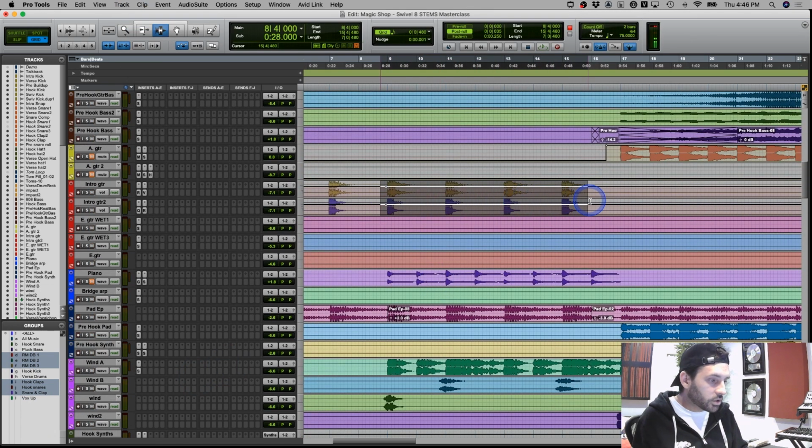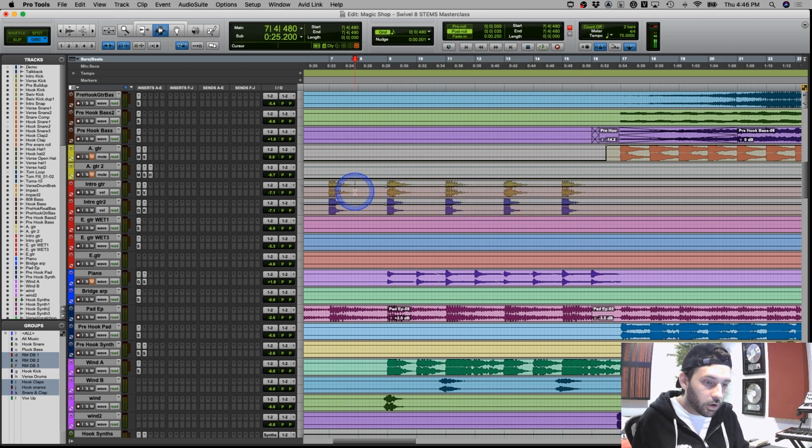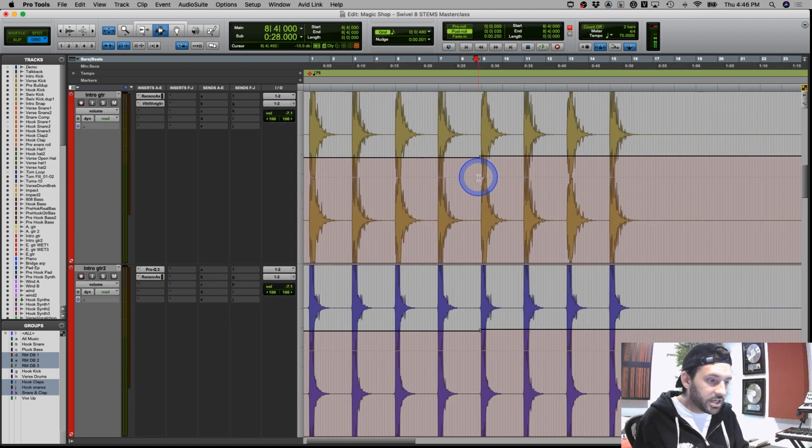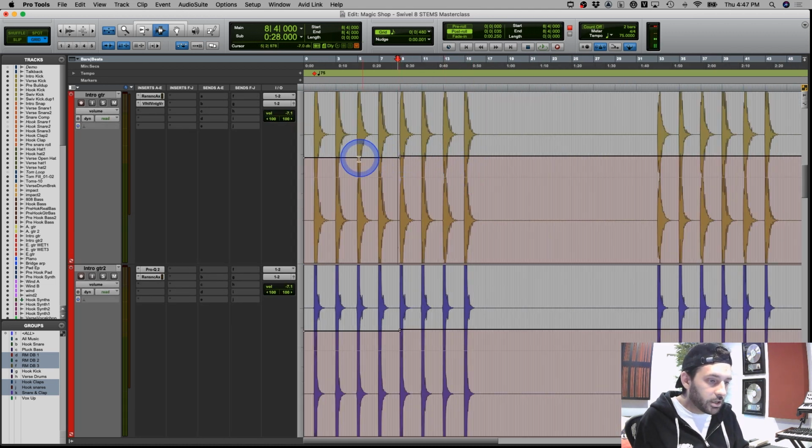We have those intro guitars. They continue, although I have actually done some automation on them. So you'll see this is the volume line here. In the intro, they're at -7.5, 0.1 dB, and then they go up to minus 6.6.